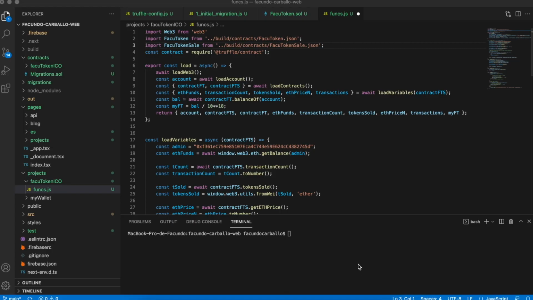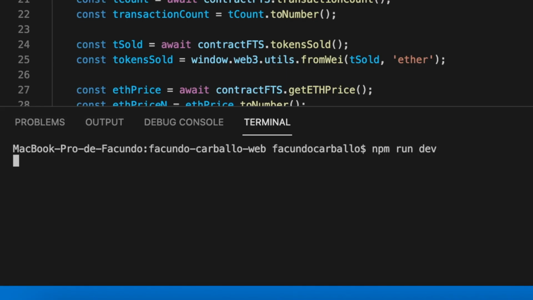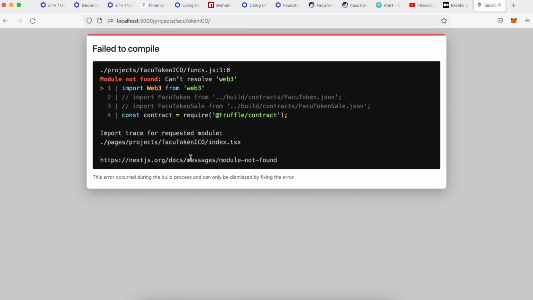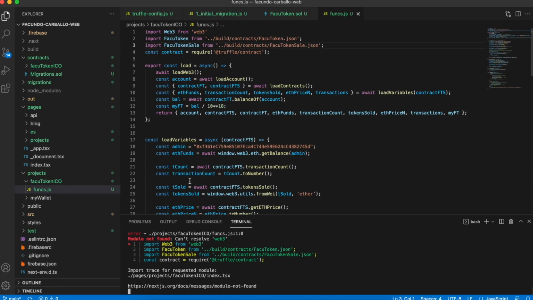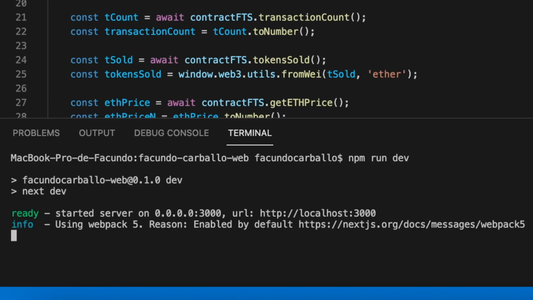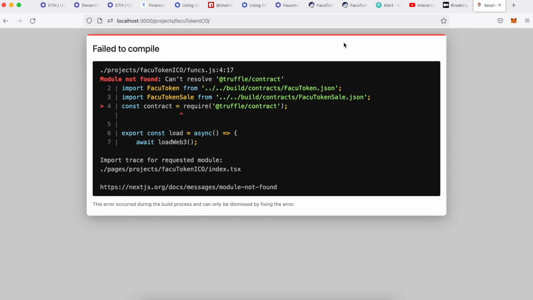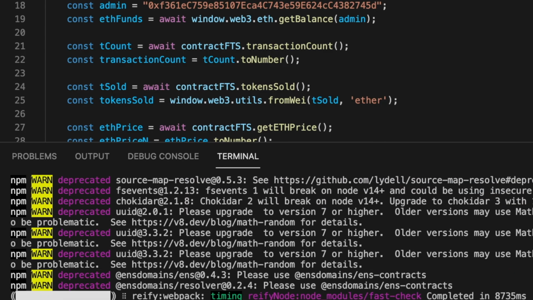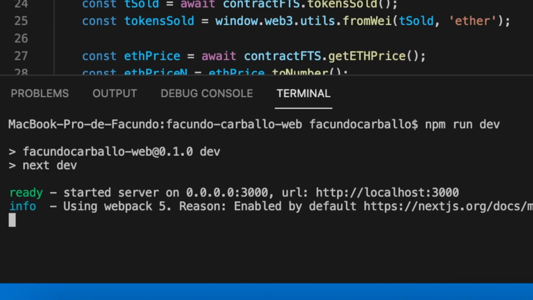Now we have to test our ICO project. We can see how I have some errors. First, I don't have Web3 installed, so I have to install it. Now run again, and I have another error. I forgot to install Truffle contract, so I have to install it. We run again, and finally we can see how now it works.